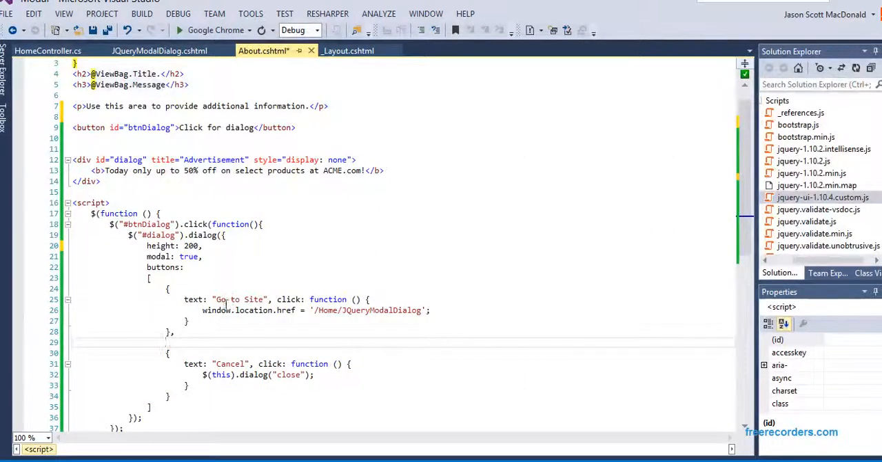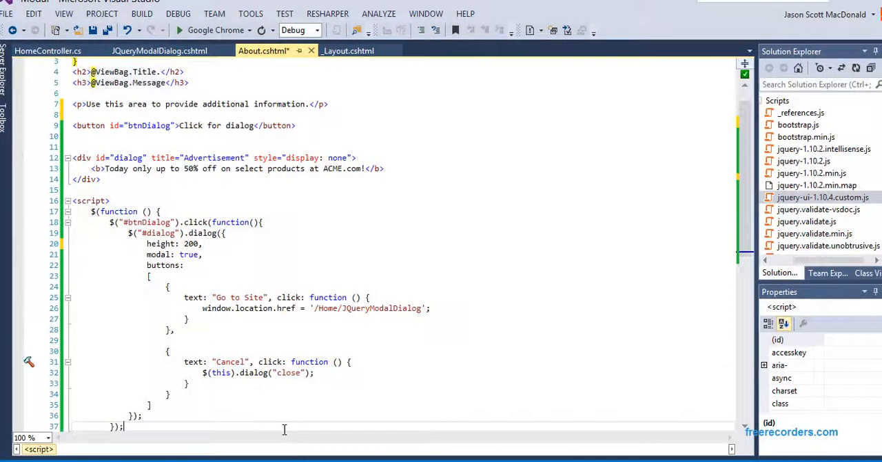The first button, the text on the button is going to say go to site. And then there's a click property within the button. This is a hyperlink that's going to take us from the about page where we are to the jQuery modal dialog. This is basically just to demonstrate some functionality that a button may have. The second button, the text of it will be cancel, and the click function of that button is going to close the dialog. So let's go ahead and see that in action here.